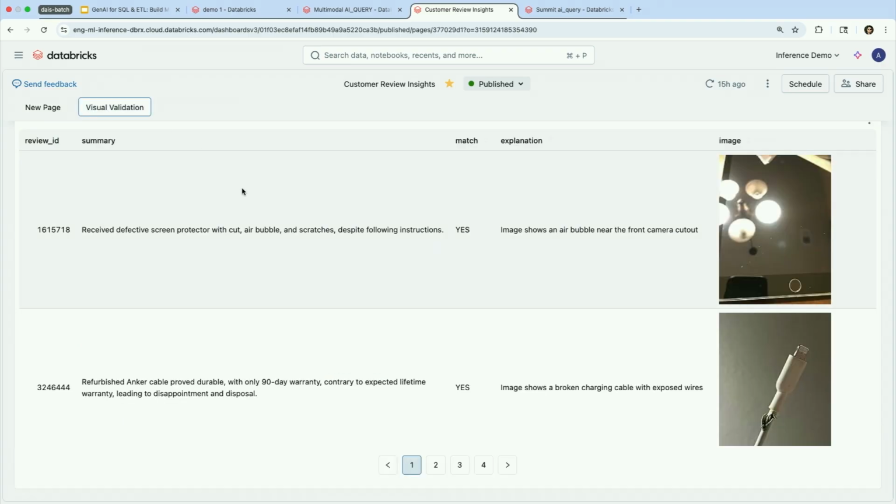And so if you go to this tab, you can actually see what the raw computation looks like. Each row has a review, a summary of the review, the image, and then an explanation of whether the image matched with the issue described in the review or not. So for example, for this one, you can see, yes, the image does match with the issue described, and there is also an explanation that we are also computing, again, all with AI functions.